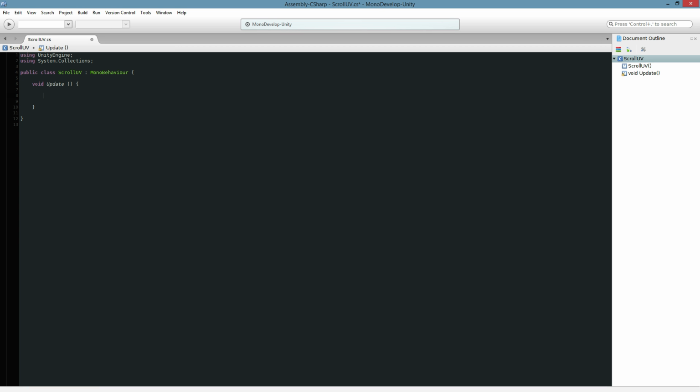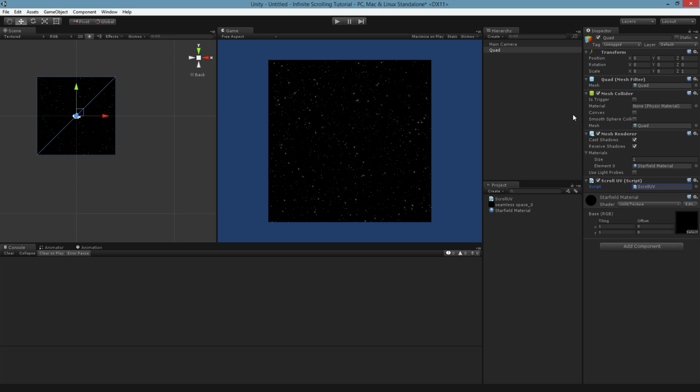And what are we going to be modifying? Well, we've got this material. Where is this material? It looks like its own component, but it's not.